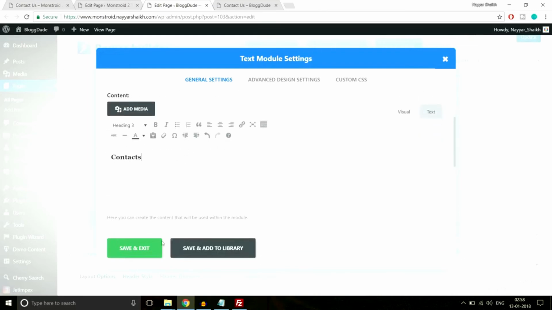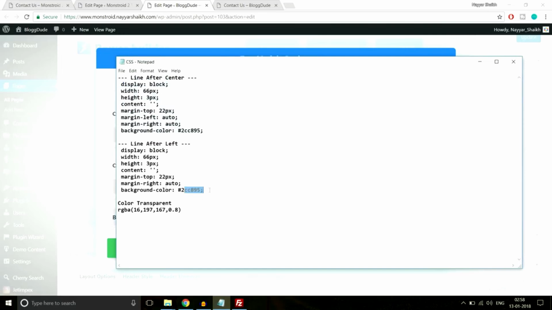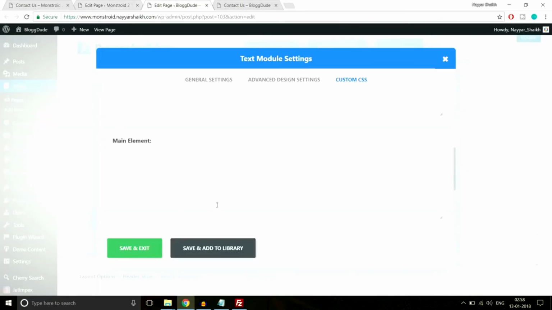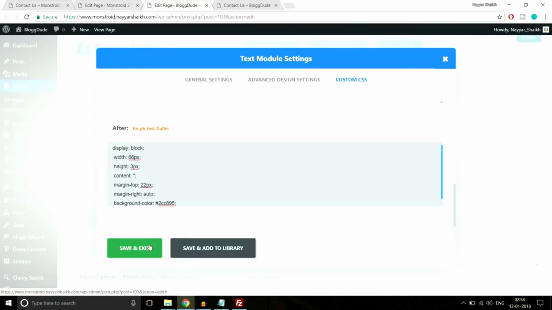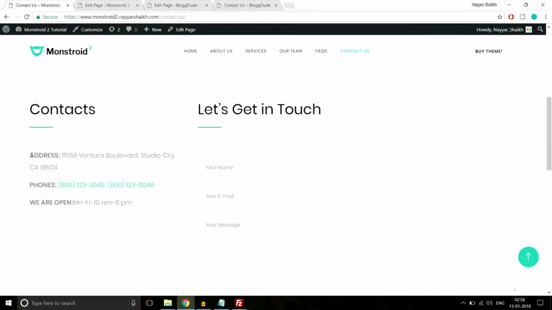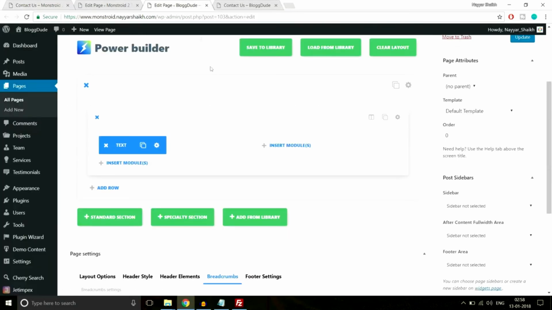Then we'll put in this title, go to custom CSS, copy this one, the left one, copy it from here and paste it in the after section. Click on save and exit. So we have these two things. Now after that we have this simple thing. Again you just have to copy it from here.